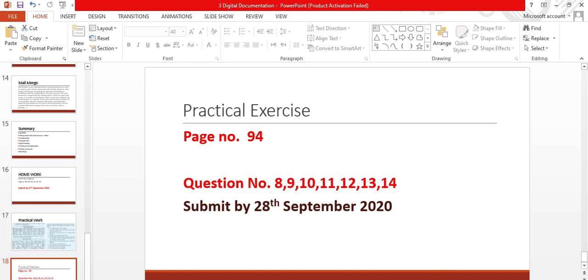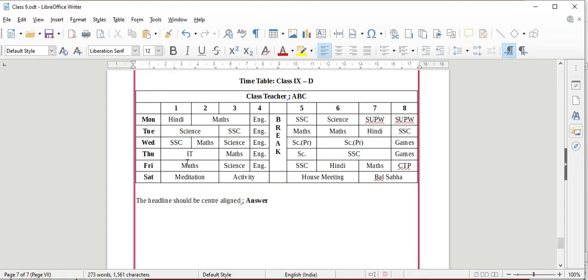In the next video we are going to start the new chapter, electronic spreadsheet basics. For that we are going to use LibreOffice Calc, which is already there in this LibreOffice. No need to download any new software. This is Writer. We are going to start with Calc now for the electronic spreadsheet.